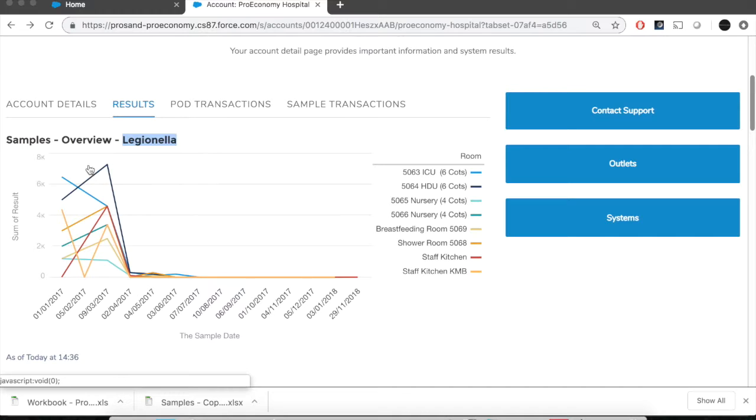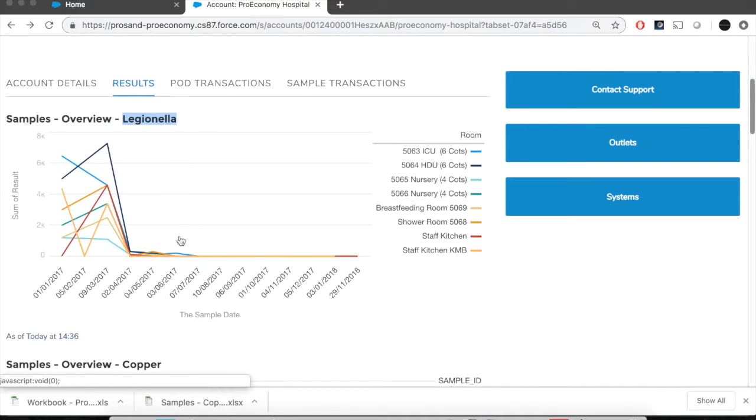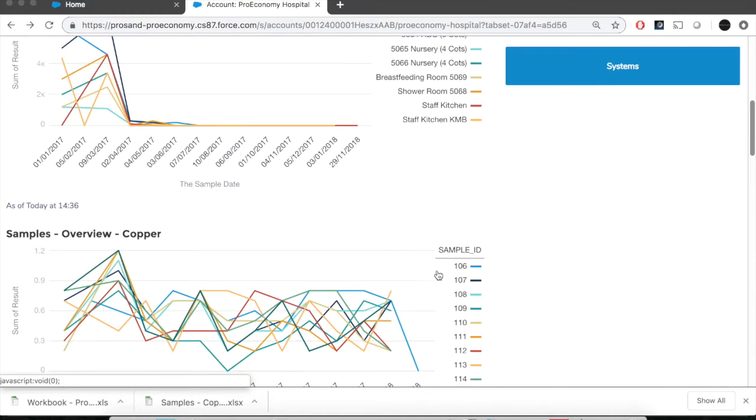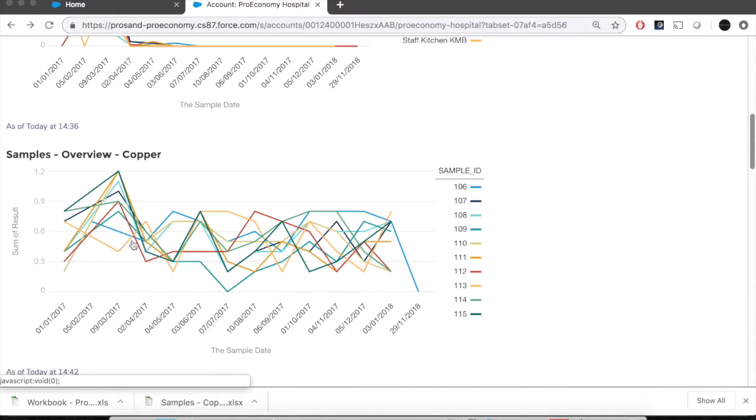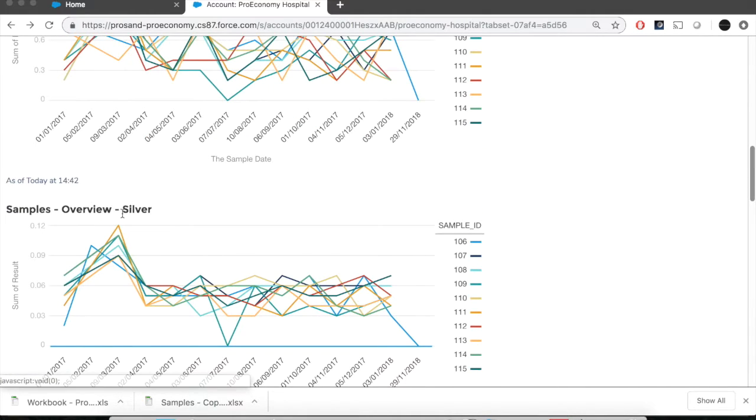In this instance, we had a lot of problems with Legionella in the first 3 months of the year, and then that's dramatically come down, and obviously we've had no Legionella results since May. Then if we keep on scrolling down, we do exactly the same thing with your copper analysis, so your metals analysis. Here we're looking to maintain a relatively stable amount of copper that's being dosed into the system, and you can see that we are in this case doing that relatively well, and exactly the same thing for silver.